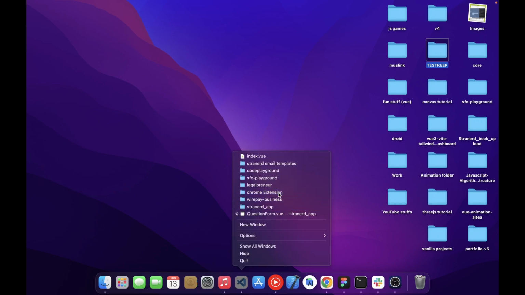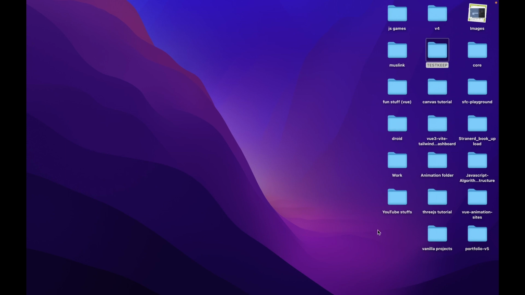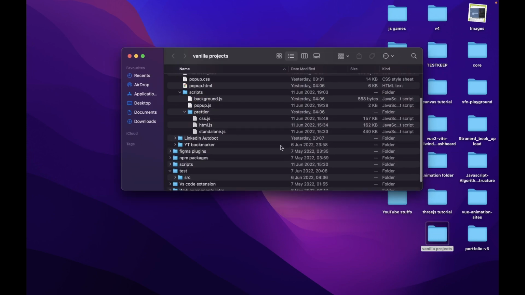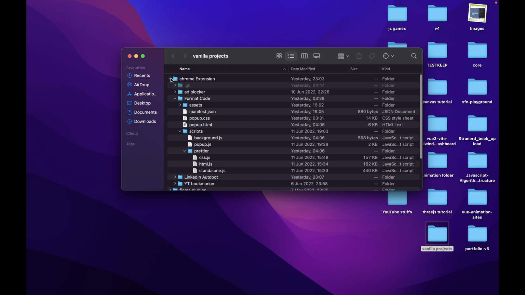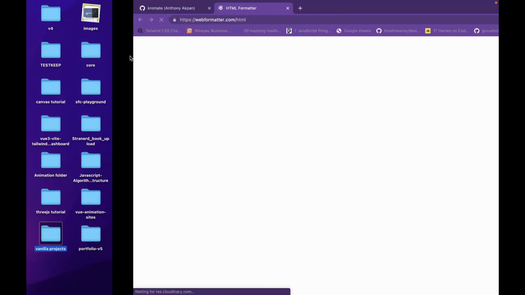Yeah, Chrome extensions. I have this folder where I keep all my Chrome extensions, both from tutorials and the ones I built. Basically, they are stored under vanilla projects. I keep all my Figma plugins, npm packages, scripts, tests, VS Code extensions. I do not like my desktop to be scattered, so that's why they are arranged in that manner.